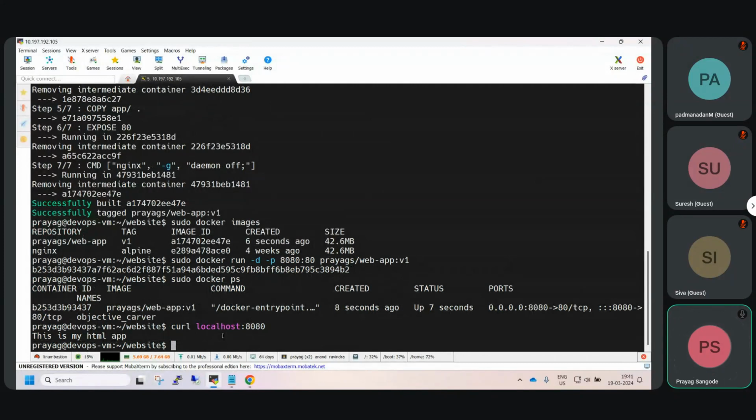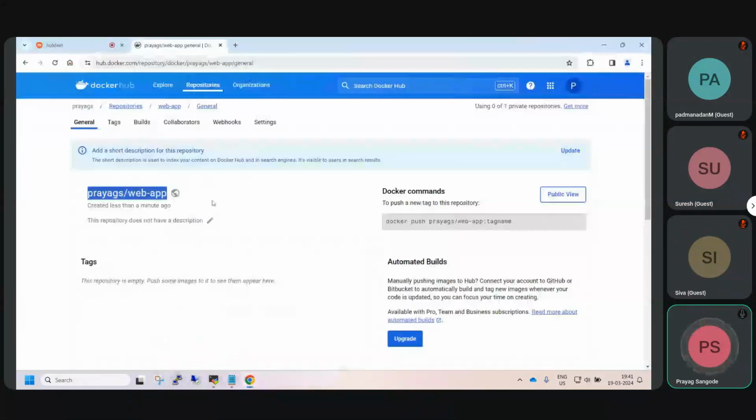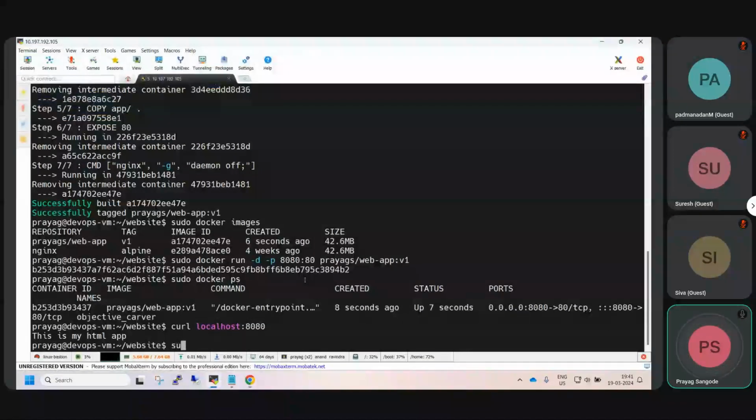Now it's time to share with everyone. So to share with everyone, we just need to push it to the remote container registry. In this case it is Docker Hub. So we are pushing it to Docker Hub. Now what I'll do is just a simple command: sudo docker push and the image name. So this is the image name, sudo docker push.